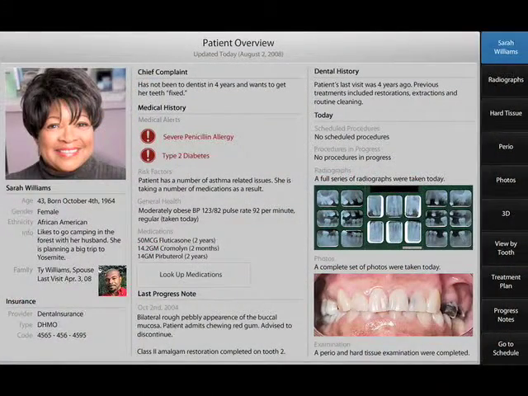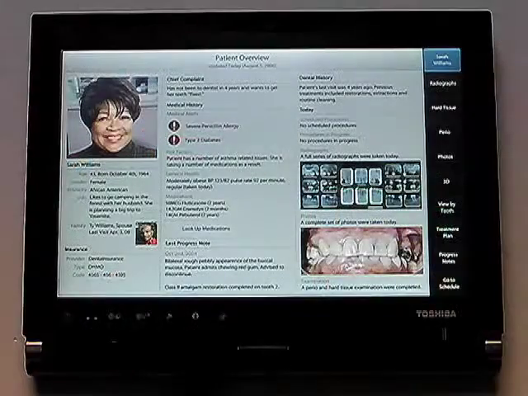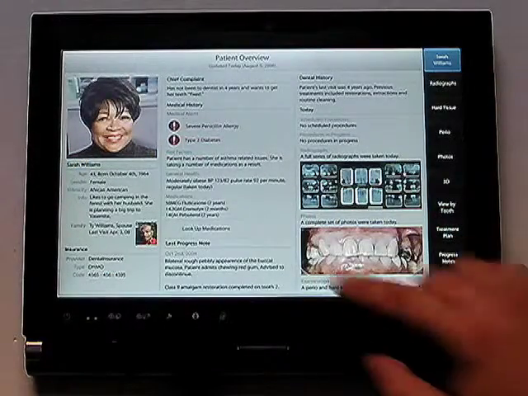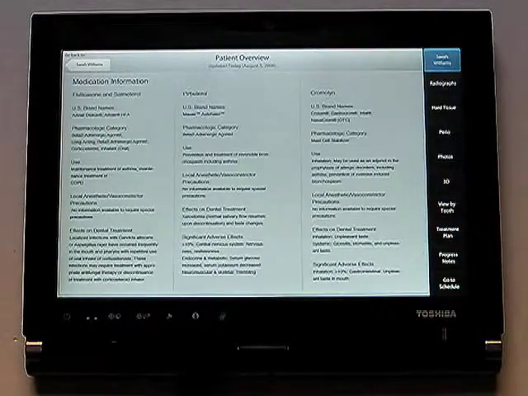I'm now looking at the patient overview page. Immediately, I can see the high-level information I need before carrying out any treatment. This includes the patient's photo, personal and family information, chief complaint, and medical alerts. I can see what medications the patient is on, and I can look up the medications in further detail if I am not familiar with them.